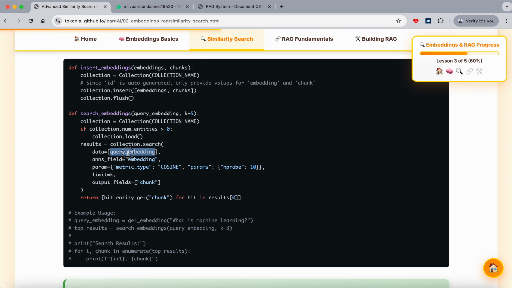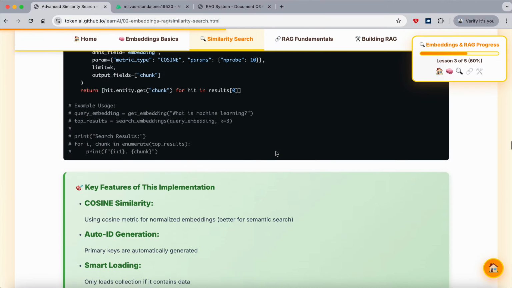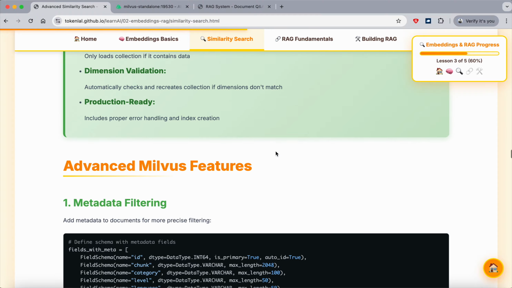We will be passing the query embedding. What is machine learning, what is the language used for AI? That will be our question, and here the limit we are giving as k. And we have defined what kind of similarity search, or semantic search, we need to perform. Here we have defined it as the cosine type similarity. So these are the multiple things we can do with Milvus.